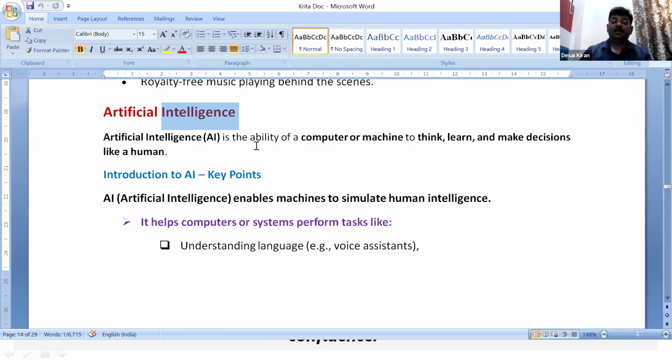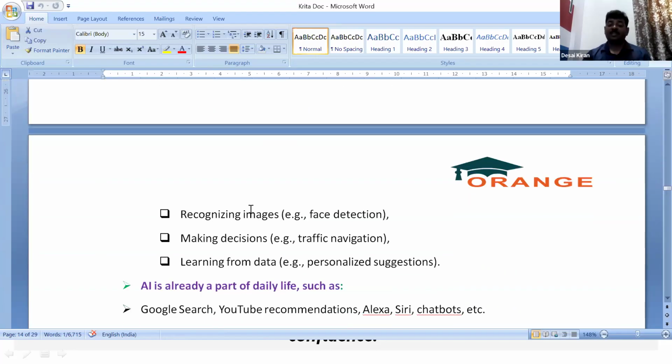Now, artificial intelligence. What are the key points of artificial intelligence? It helps computers or systems perform tasks like understanding languages, recognizing images, making decisions, learning from data. So artificial intelligence is a core concept. Through artificial intelligence, a system can take a decision. A system can perform certain actions on its own like a human brain.